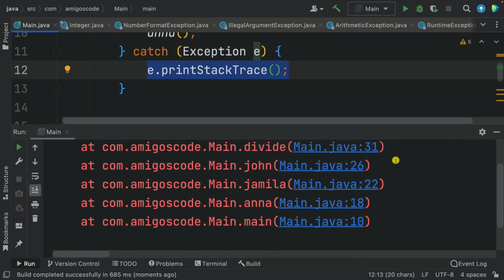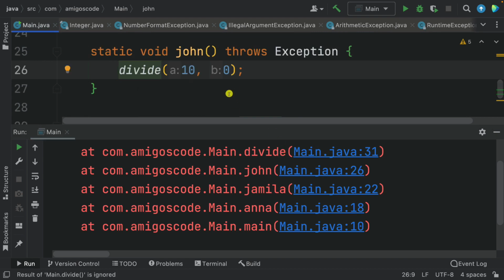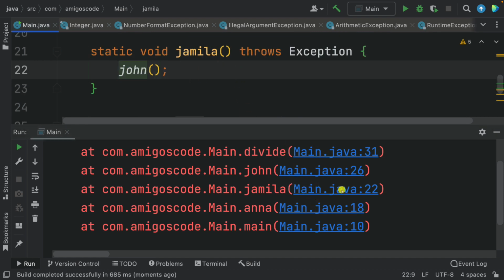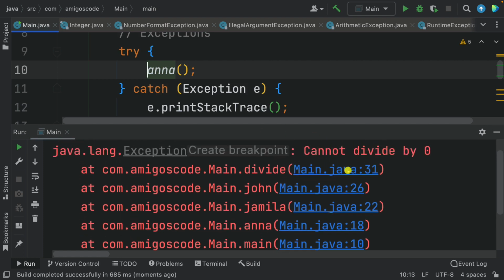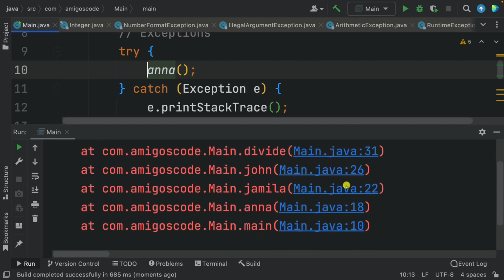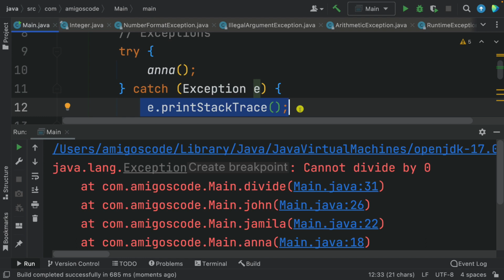So basically it went from here, divide, so this was an exception. So line 31 in here. Then 26 was John. John gave it to Jamila. Jamila gave it to Anna. And Anna gave it to the main method in here. So this is the stack trace. So hopefully now this makes sense. And at this point, this is where we print the stack trace.